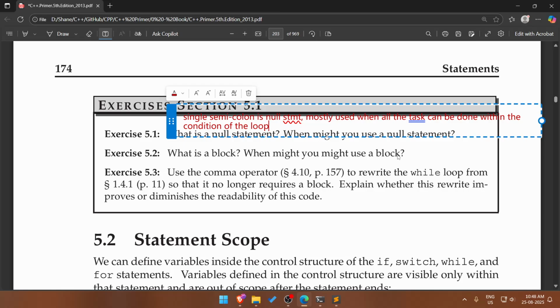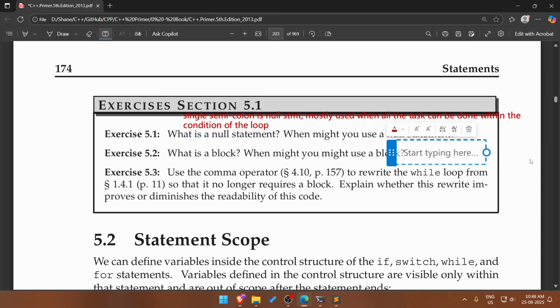What is a block? When might you use a block? A block is used when we require more than one statement.